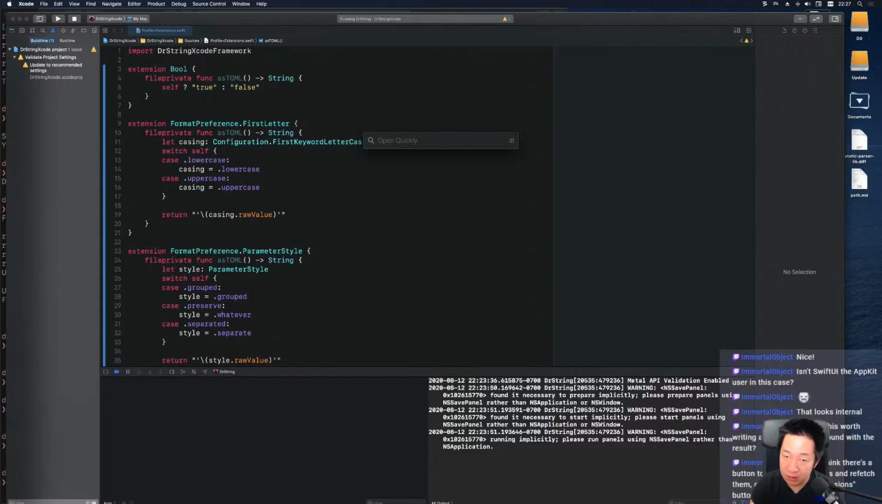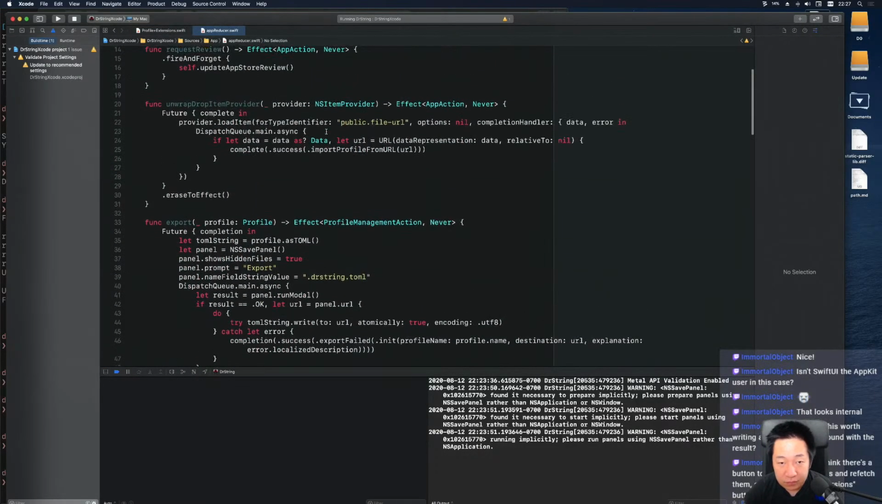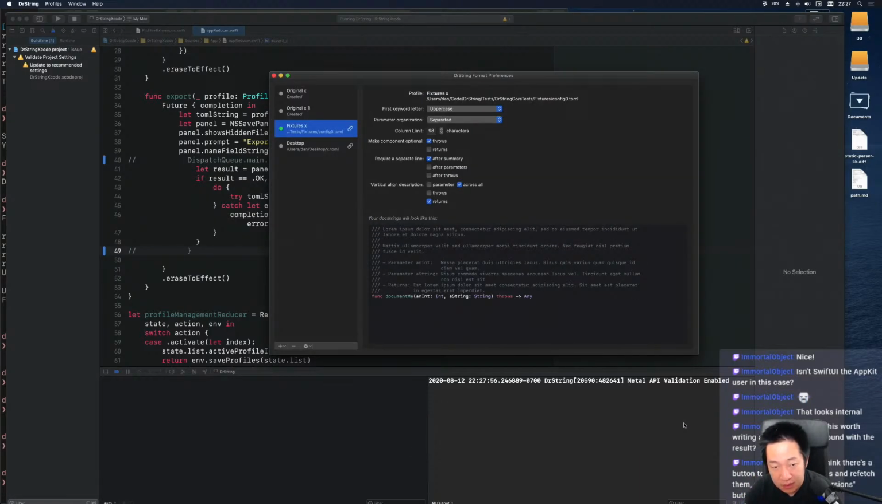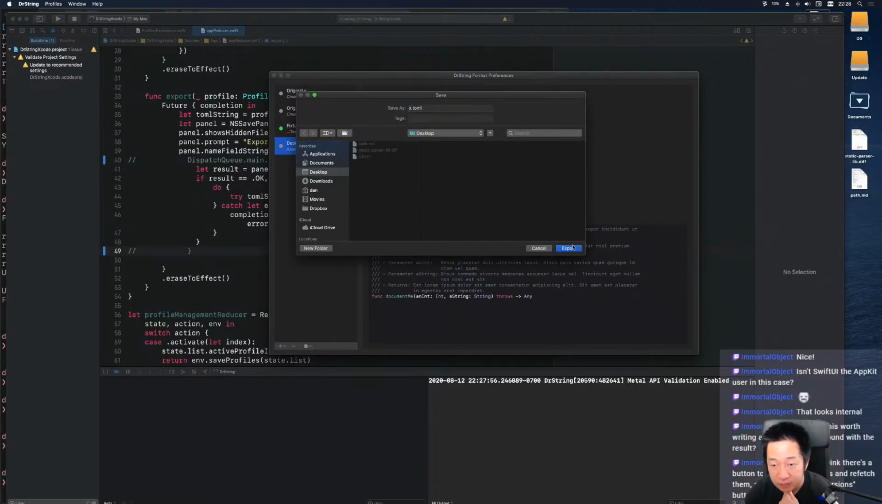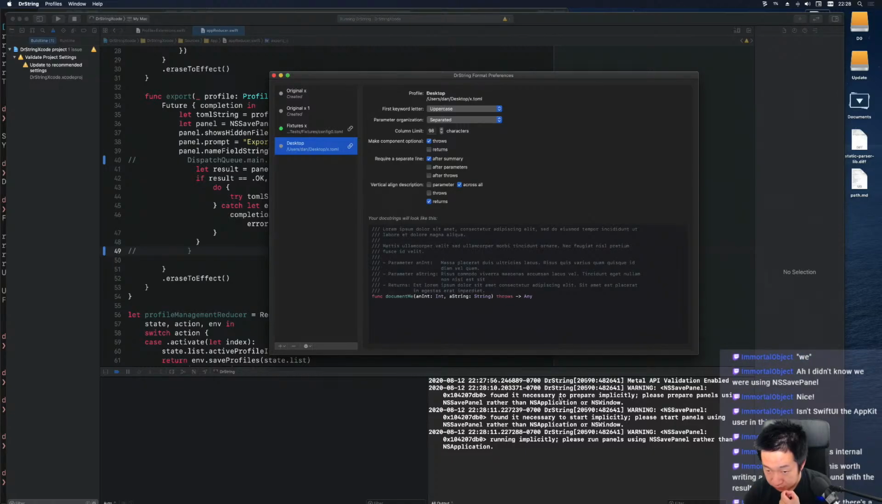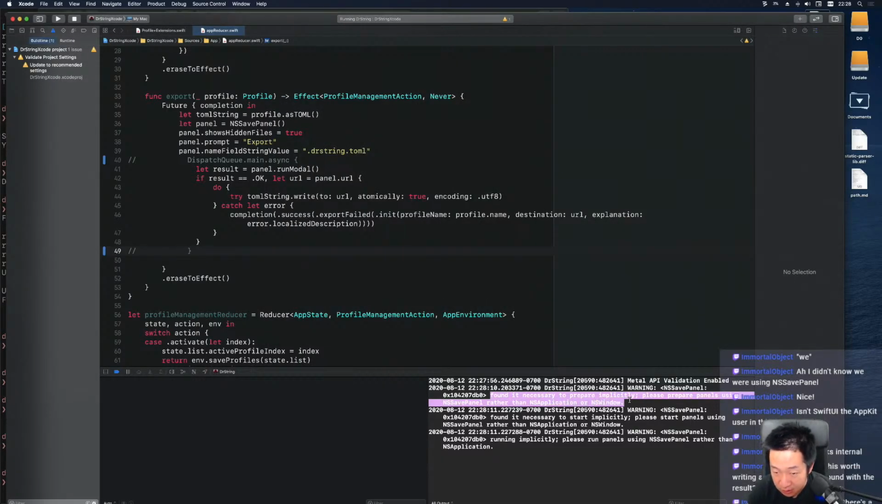Reducer. What reducer was that? App reducer? Wrong model. I'm running it within the main thread. Does that matter at all? Also, this only showed up when I dismissed the window. Export. Yeah, when in this state. Found it necessary to prepare implicitly. Maybe this is the more interesting message.